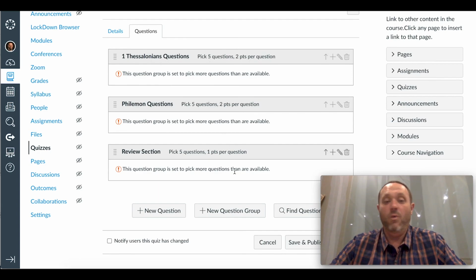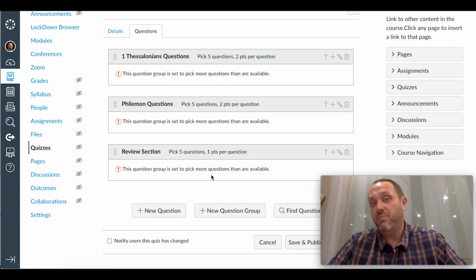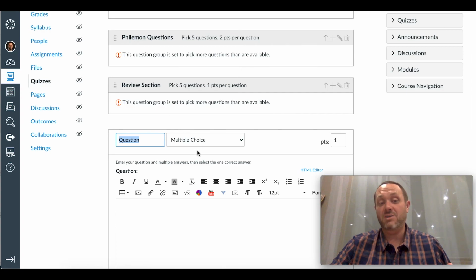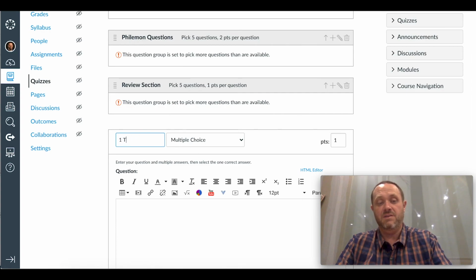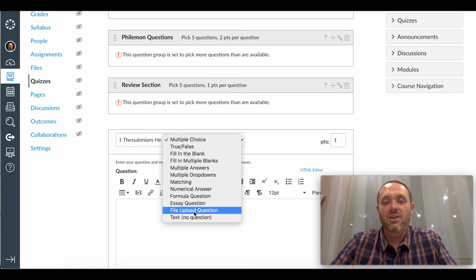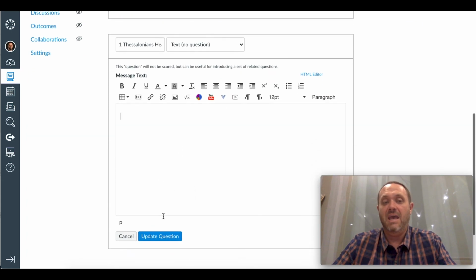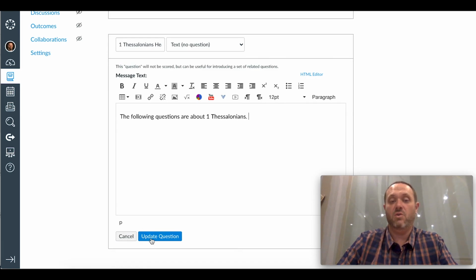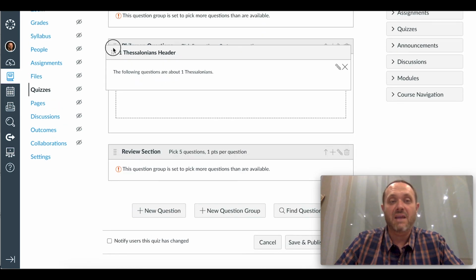One thing I can do if I want to provide some help for my students as they're navigating their way through is add some headers between some of these sections. The way to do this is not completely intuitive, but if I click on New Question, and maybe I want to call this the 1 Thessalonians header, just so I know what it is, then I can click Text, No Question, and I can type in something I want students to see in the midst of their quiz. So something like, the following questions are about 1 Thessalonians. Create that question, and now I can drag that to wherever I want it to be.